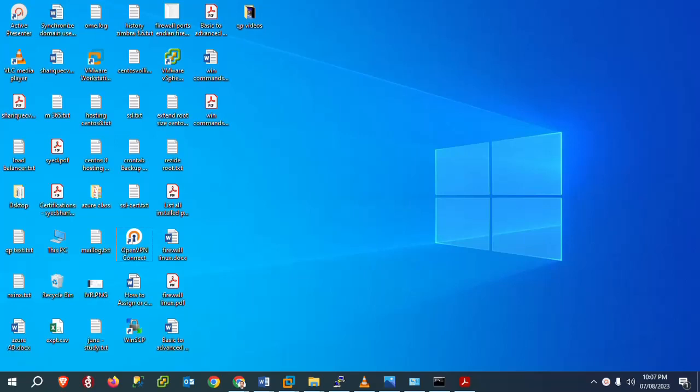In this session, I will cover Windows shortcut keys and Windows commands.